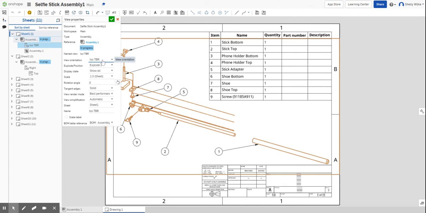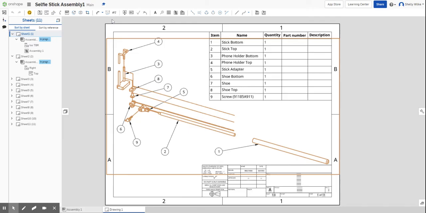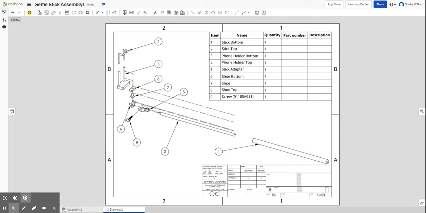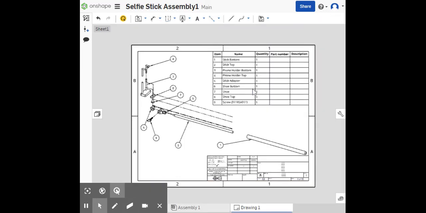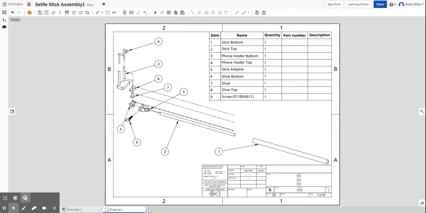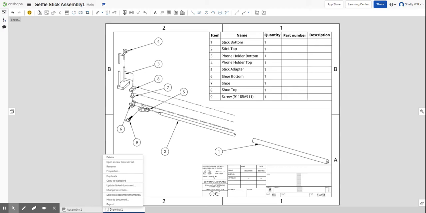So my view orientation was my named view here, and I chose Explode, sorry. I'm going to go ahead and show you guys how to create that particular drawing there.